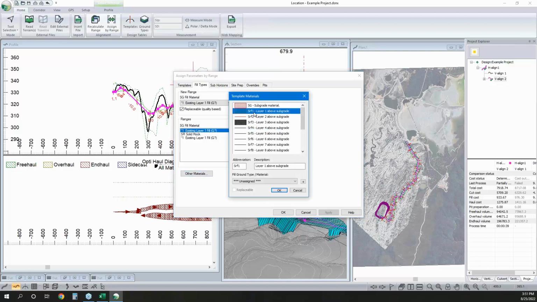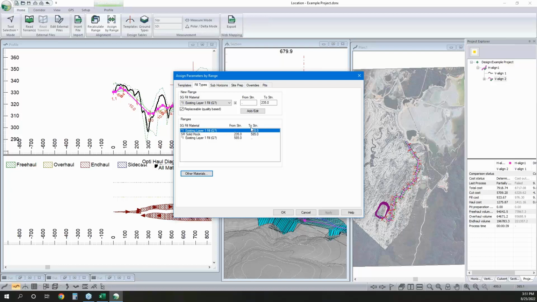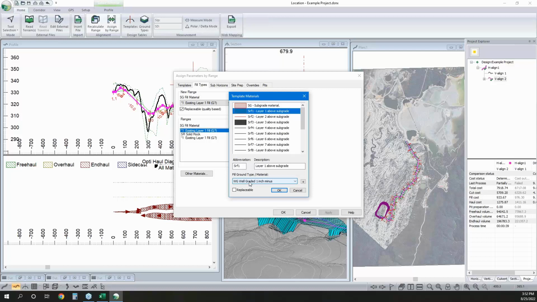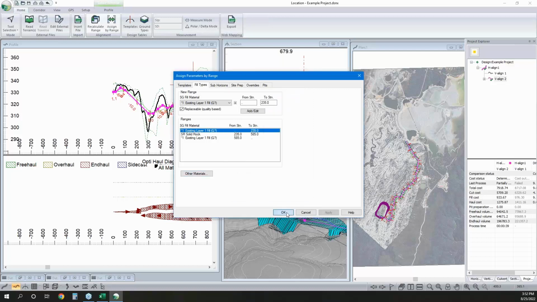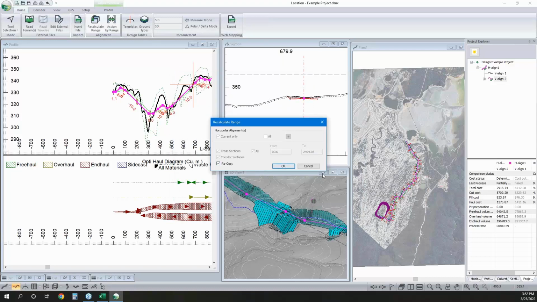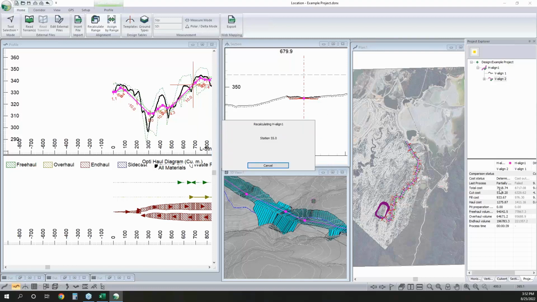So if I want my surface volume 1 to be made up of my well-graded 1-inch minus, I can click OK. So that's coming from that material. It's not replaceable. We can hit OK. We're going to recost, and we'll see that number gets quite a bit bigger because we're accounting for a whole lot of expensive material to actually build that gravel top. So we can go on to the next question.